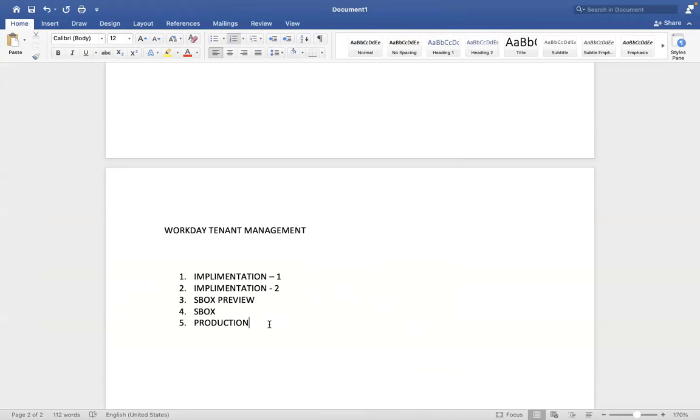So the tenants the customer will get as per the package. Implementation 1, where they will do implementation configuration. Implementation 2 might be used to copy the data for testing. Copy the data for testing.